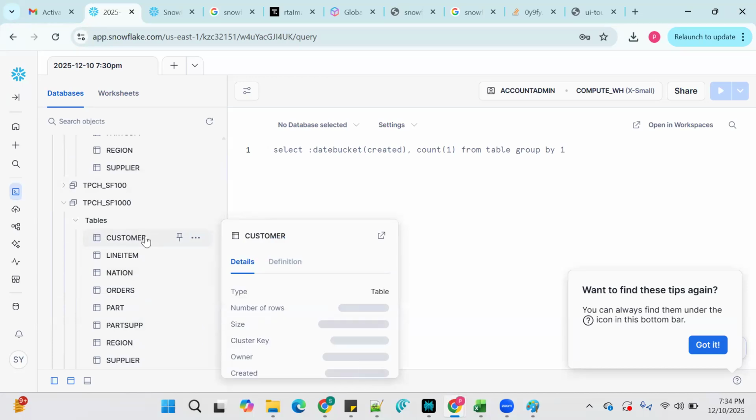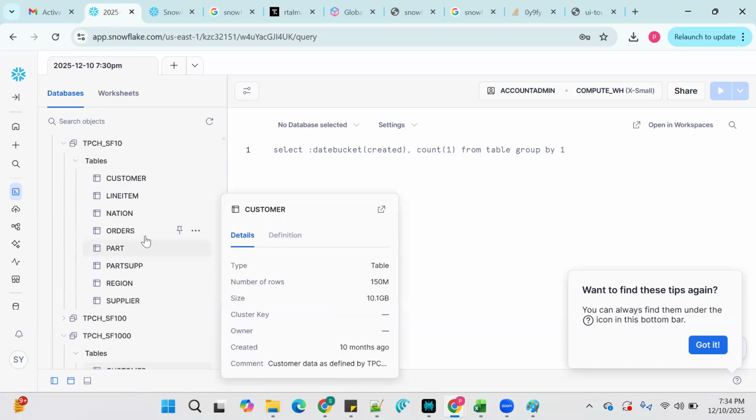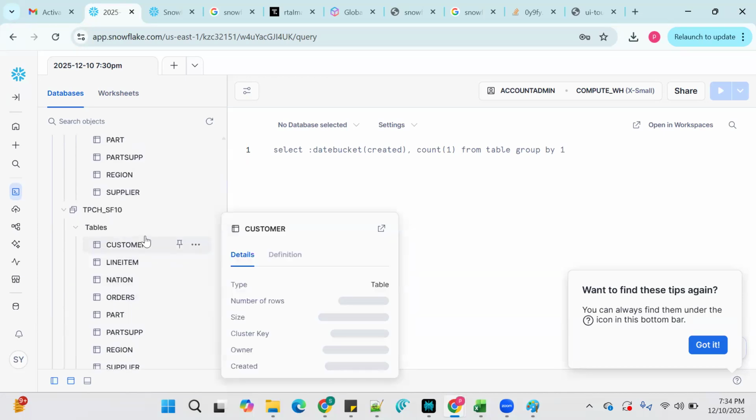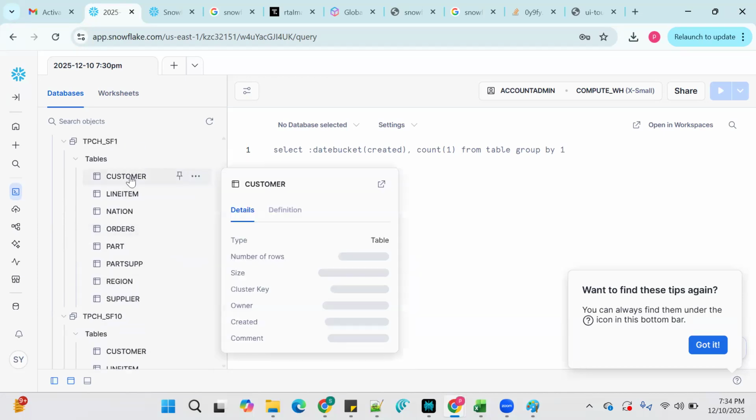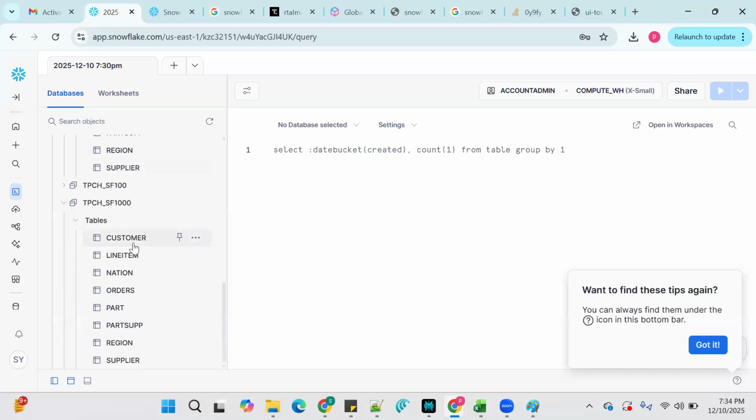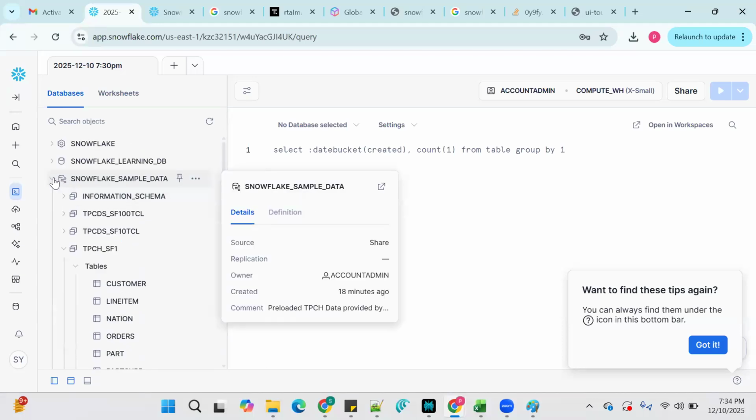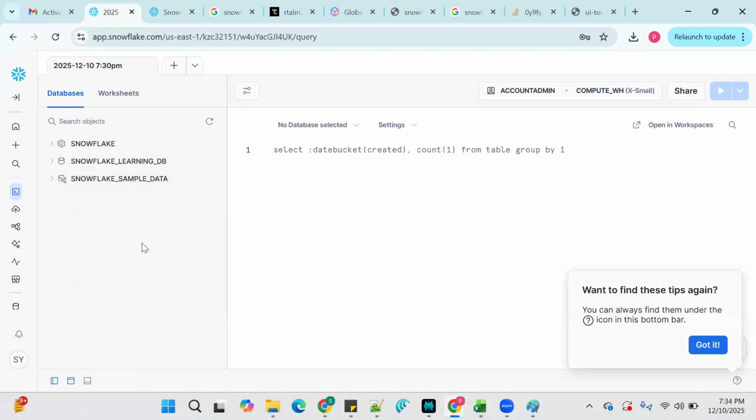Especially for the customers, you can see 150 million here, right? It's 1,000 times. If you go to a customer, there is only 150k here, 150 million rows. There is plenty of data available from Snowflake sample data, right? If you want, we can create our own database also. That we can see later.